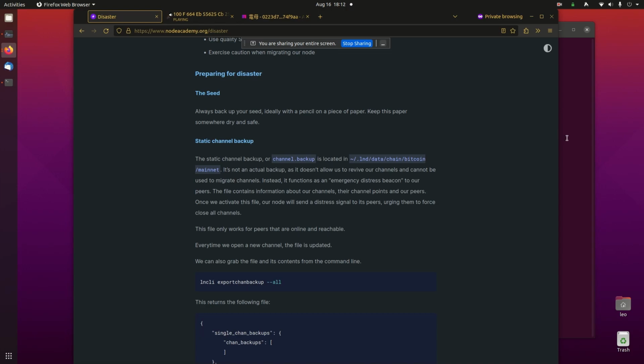This file is called the static channel backup, and it's a bit of a misleading name because it's not actually a backup. It's more of an emergency distress beacon.